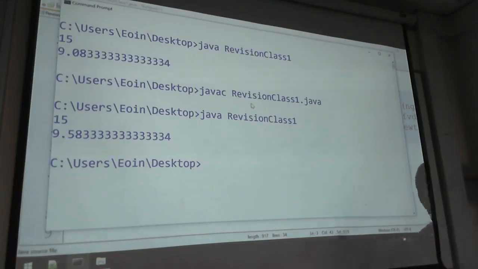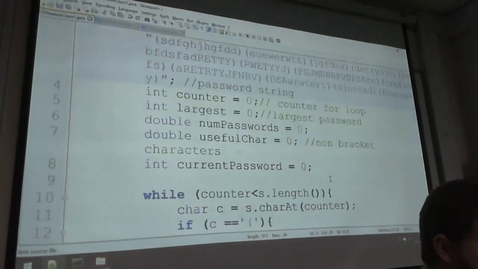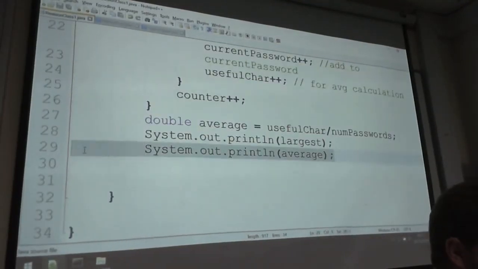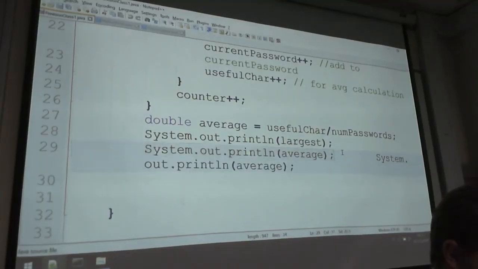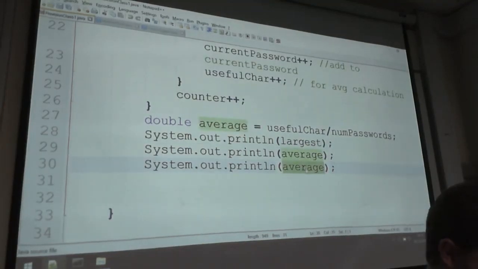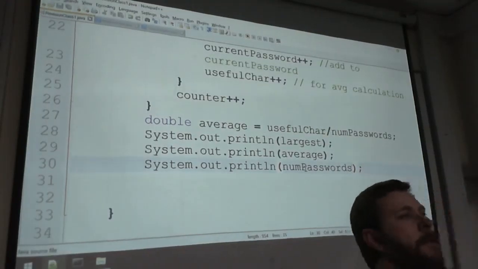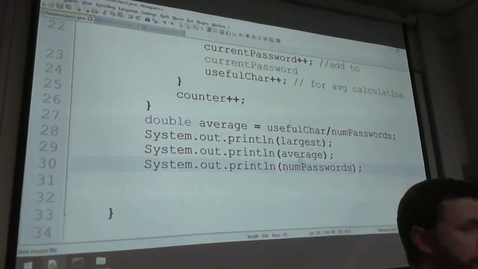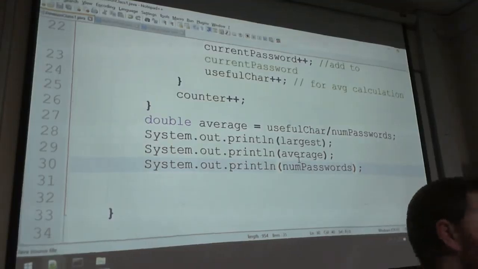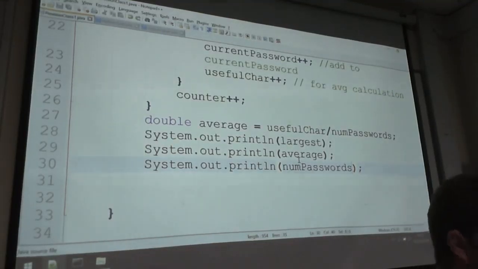Now you can see that I was able to calculate that in one loop, and from that one loop I can tell you how many passwords. Actually, sorry, I left that out as well. I can tell you how many passwords I have on file. I can tell you the largest password, I can tell you the average size. If I had a shortest variable, I could be very quick to evaluate the shortest as well. So that's four pieces of information.